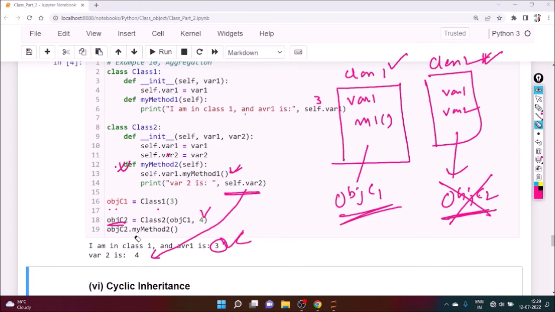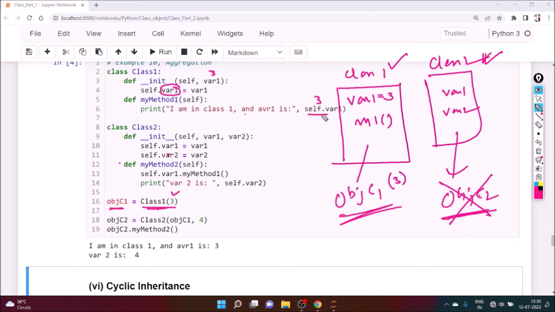Okay, now I want to explain it once again, in another way. obj1 is the object of class 1. We are passing 3 here, so var1 receives this 3. That means we are setting var1 equal to 3, and definitely we can print it. There is a method named my method 1, where we are printing "I am in class 1 and the var1 is 3".